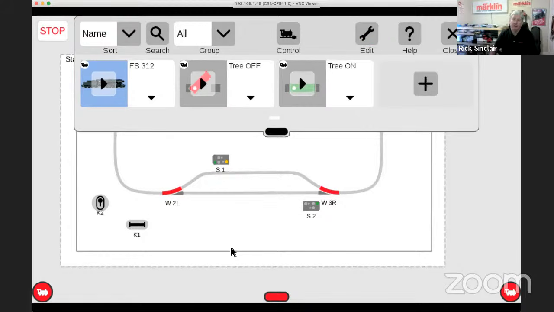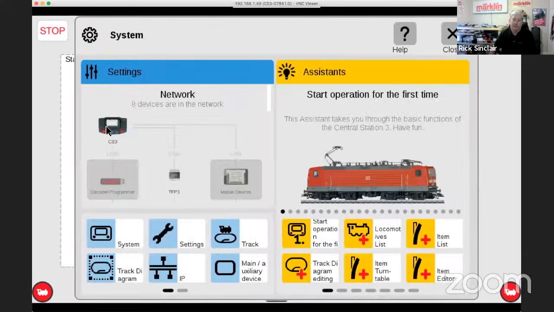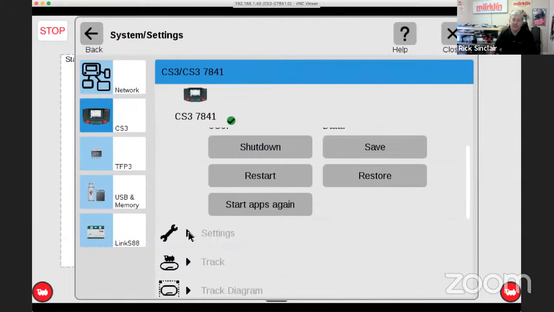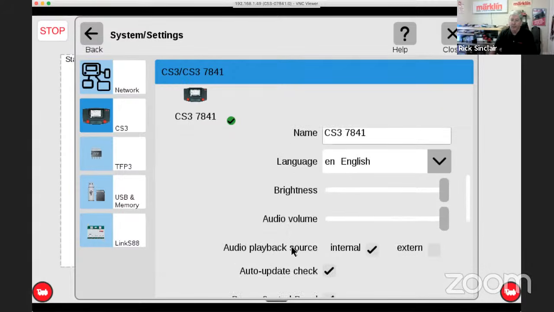What it'll do is play the file. Now, there are two places you can play the file. In the settings of your Central Station 3, you'll notice you have an audio playback source: internal, external, or both. Internal means there's a speaker inside your Central Station 3, which will play the file. It'll play that station sound right at the Central Station 3, which prototypically you may not want.